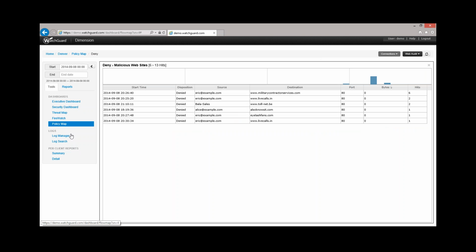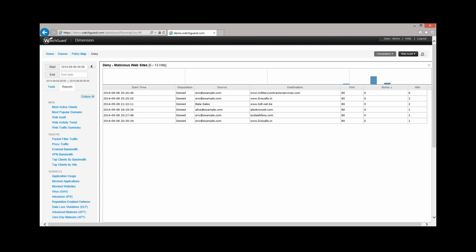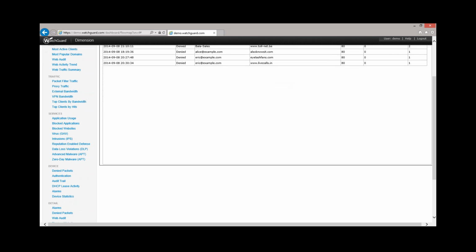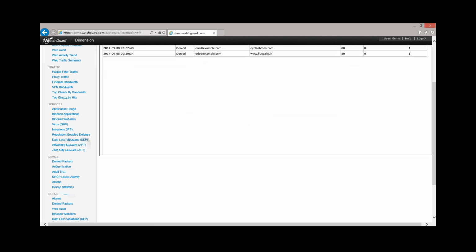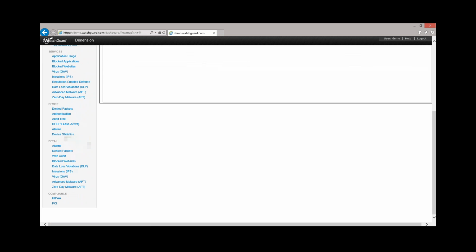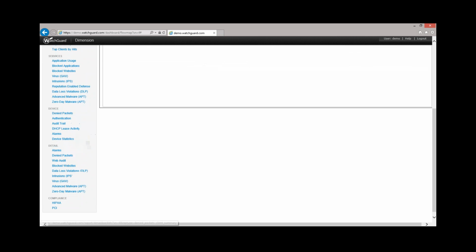Everything I've shown you so far is on the Tools tab. But if I jump over to my Reports tab and expand all, I've then got a whole bunch of built-in reports here, which you can schedule to run, and these will be emailed out automatically if you configure the SMTP side of Dimension. There's loads in here. PCI compliance. In fact, let me give you an example of one of these.